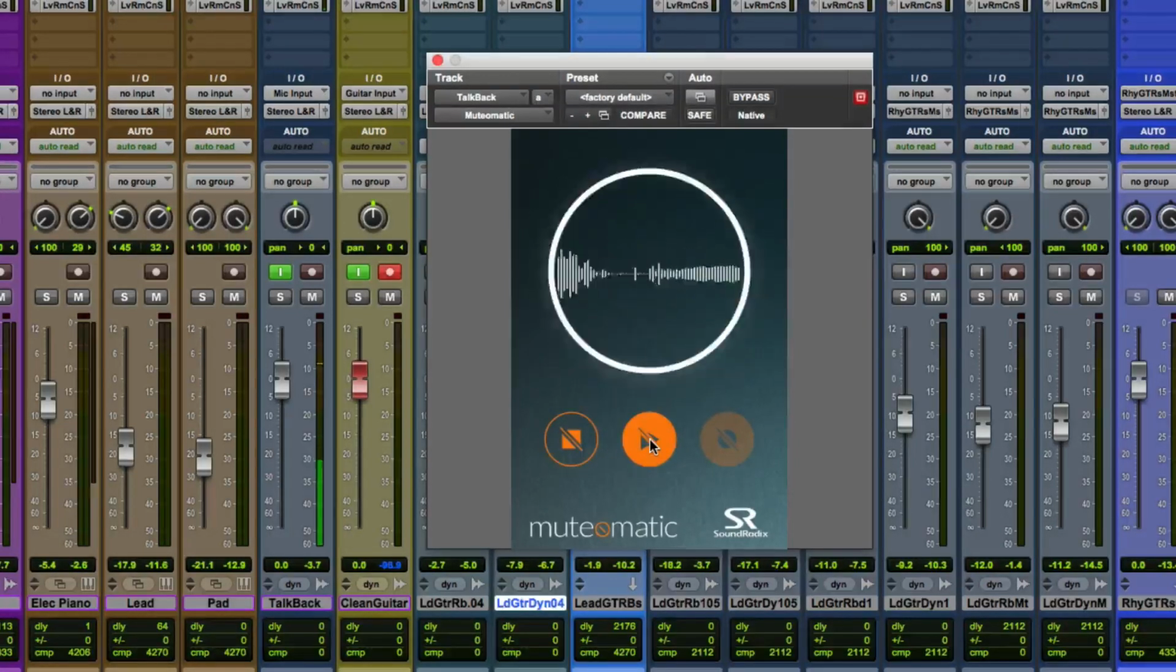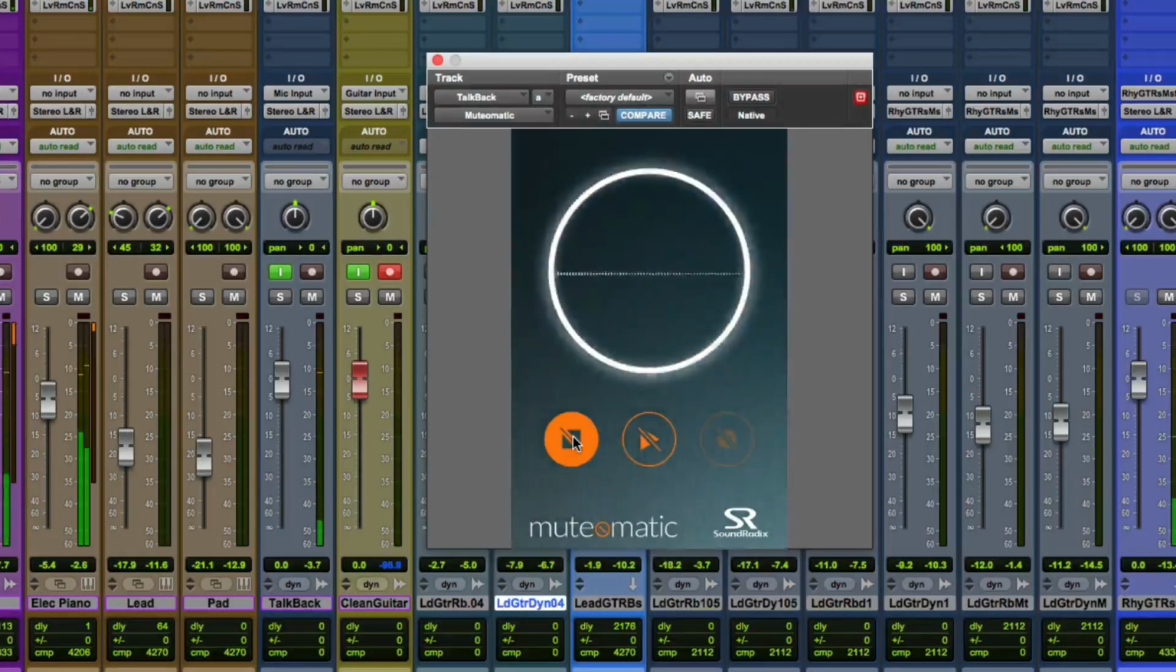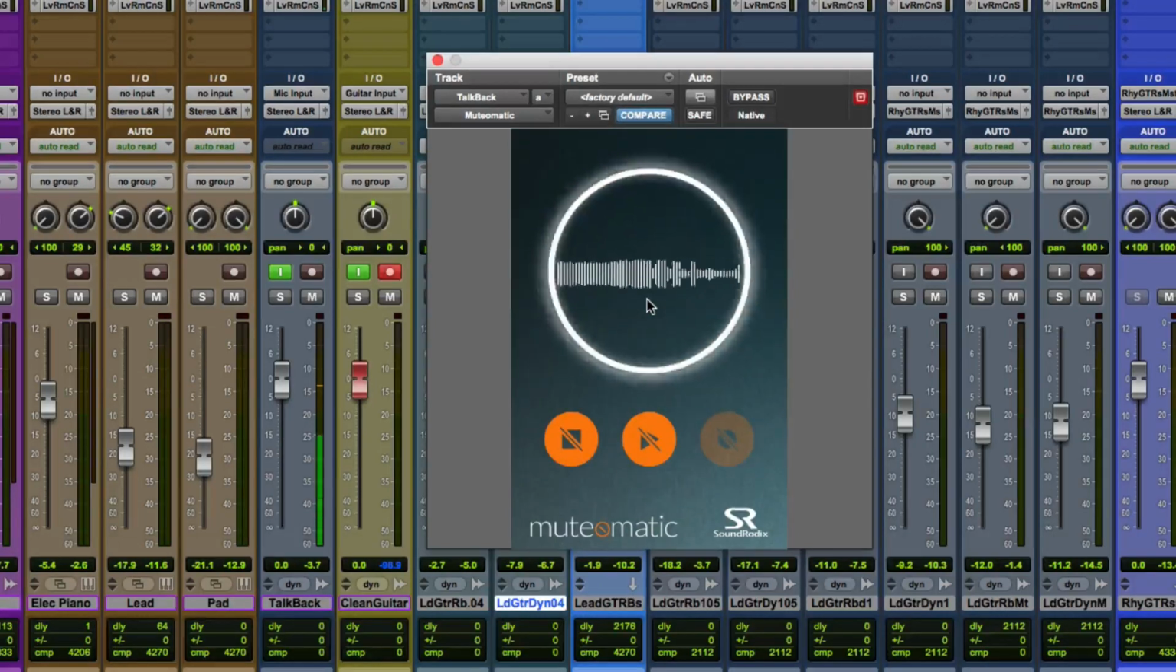Now, we can do the exact opposite of that if we want to. Have talkback muted when we're in stop, and as soon as I press play, talkback is enabled. Now in play or stop mode, at any point I can click to mute, or of course, the other way around, I can click to enable.